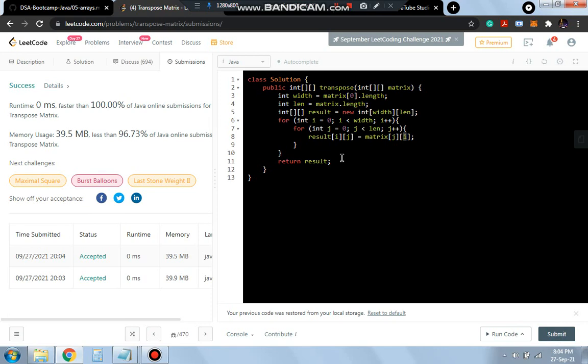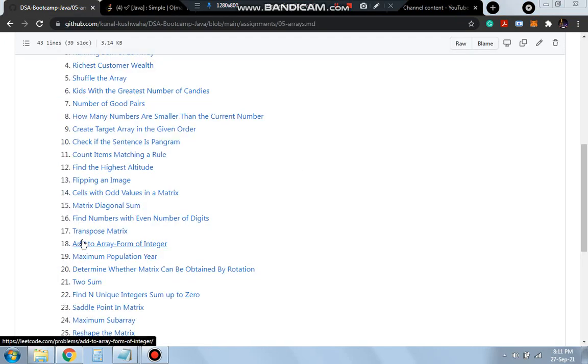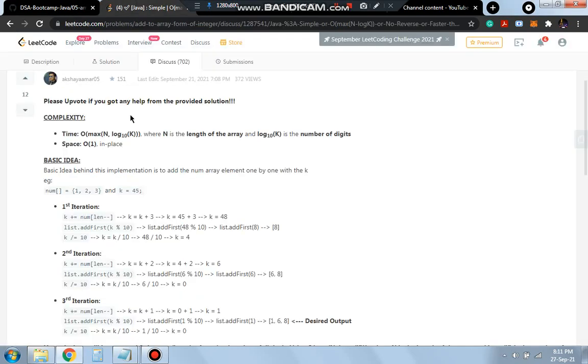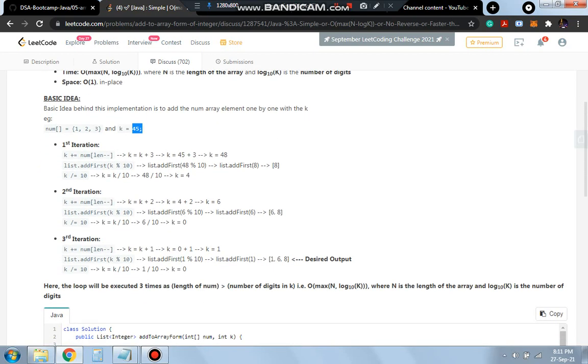Let's move on to the next one. The next question is add to array form of integer. The question is that an array is given to us, and this is the k value. What we have to do is add the array value with the k value. That means 1, 2, 3 is there, right? 1, 2, 3 means 123. Add 45 to it, that is 168. So finally we have to output 168 in array form, like 1, 6, and 8.